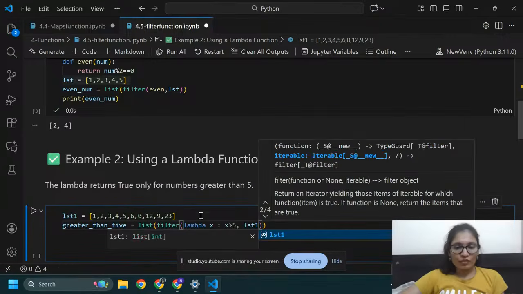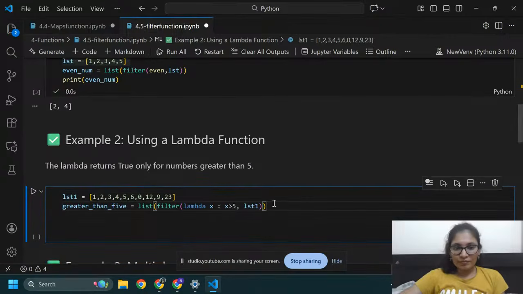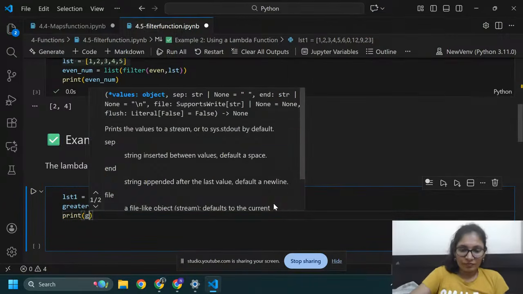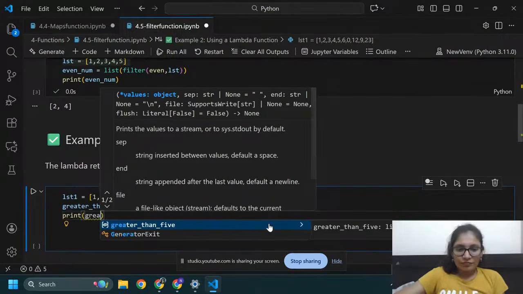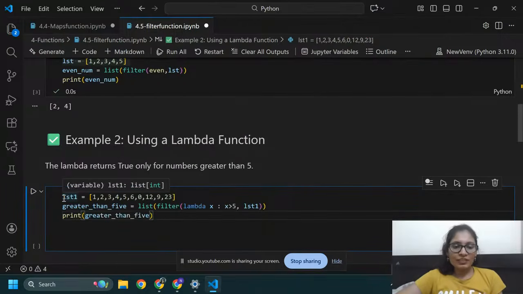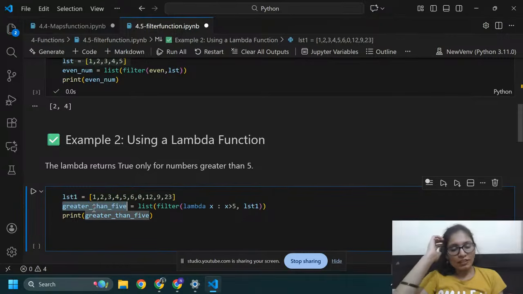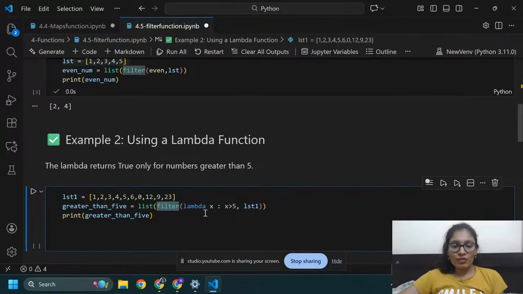Okay, so here you can see I have a list and we have numbers less than 5 or greater than 5. We have different numbers, and here this is the variable greater than 5. I'm going to calculate the numbers which are greater than 5. Okay, so I want the output in a list. So here I'm going to use filter, that will filter out the numbers that are greater than 5. Okay, I'm going to use lambda here.